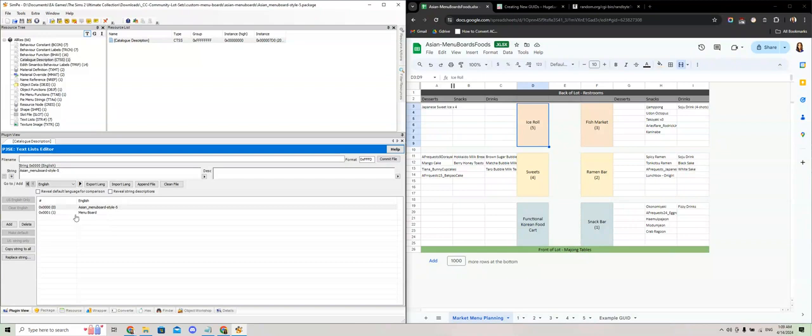And then I'm going to go ahead and click on row 1 for the description. Let's delete out whatever description is there. And then I'm going to go ahead and go off camera and add in the description similar to the other menu boards.